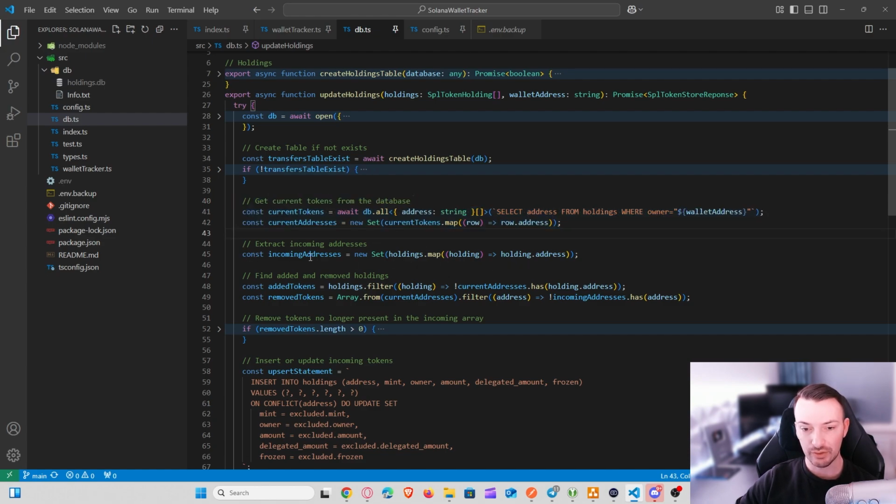The next thing that we do is check all the incoming holdings. So holdings is what we received here. And for every holding, we will take the token address and we will store it in incoming addresses. So now we know which token addresses we already have in our database, and we also know which token addresses we just received. And by knowing that, we can move on.